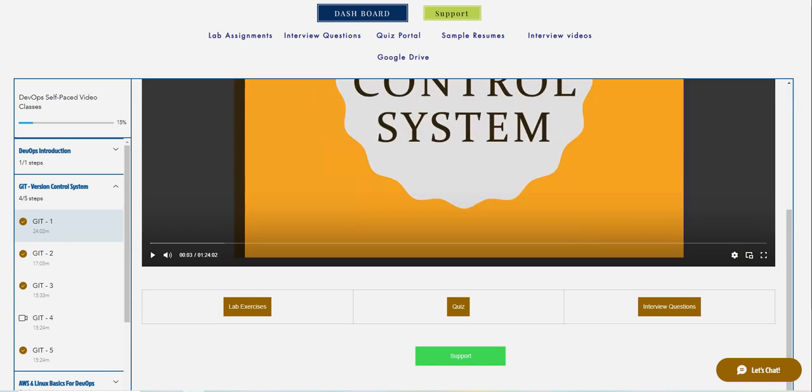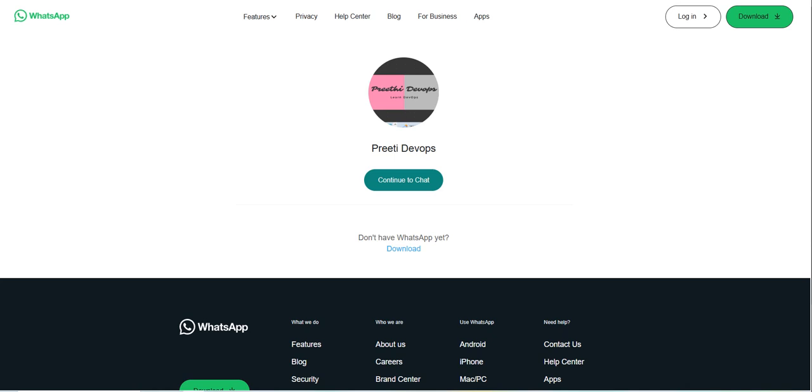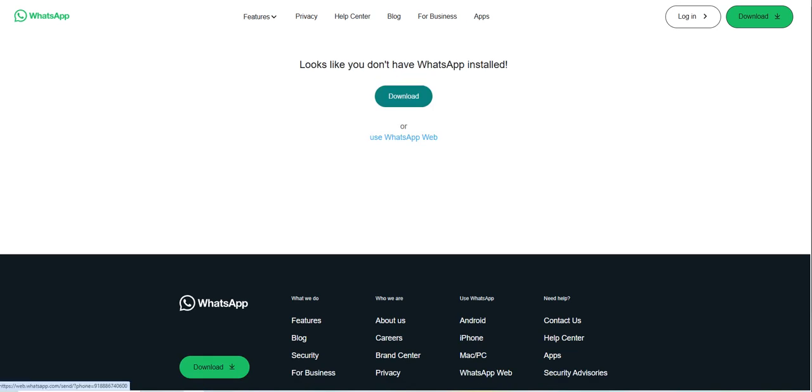Go back to this one. For example, if you face any issue, if you have any doubts regarding the lab, or if you are stuck somewhere, then you can call for support. Click on the support button either here or on the top. It will open web WhatsApp. Click on continue chat, then click on web WhatsApp.